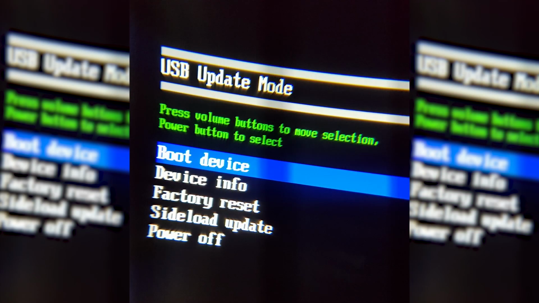There should be a screen with text on it. Using the volume buttons, scroll down to sideload the update. Use the power button to click and the screen should go black.